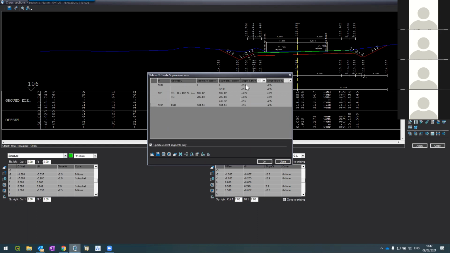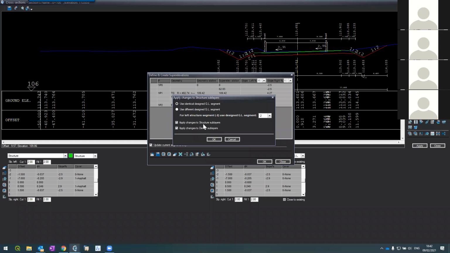What you do, you first of all define here, then you copy, you change to -2. Actually, you don't even need to copy. It asks you if you use identical design ground level.